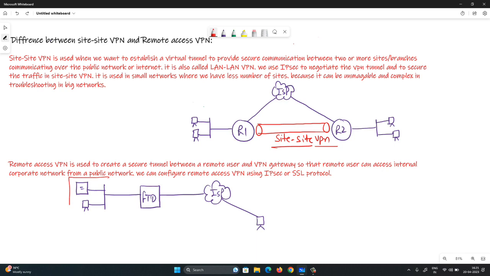So here we have this internal network connected behind the firewall. You can consider Cisco Firepower Threat Defense. Now, if you want to provide secure access to this remote user, here you can negotiate a VPN tunnel between this remote user and the firewall. It is called remote access VPN.